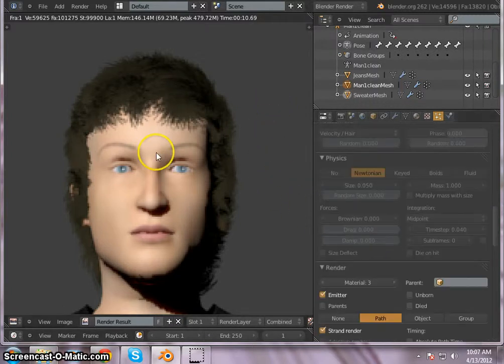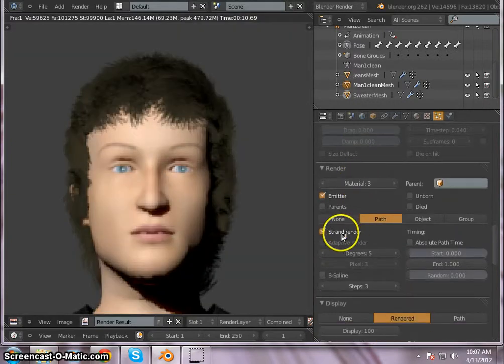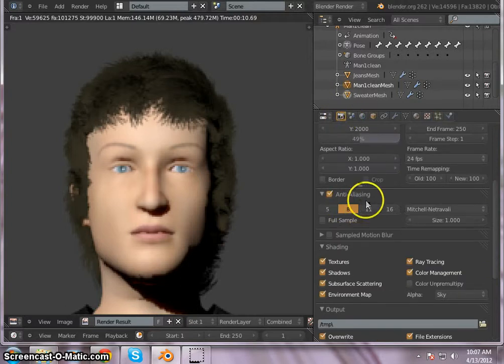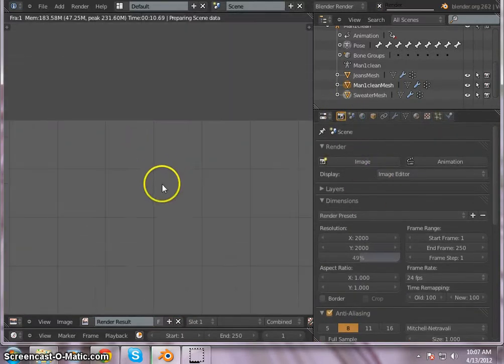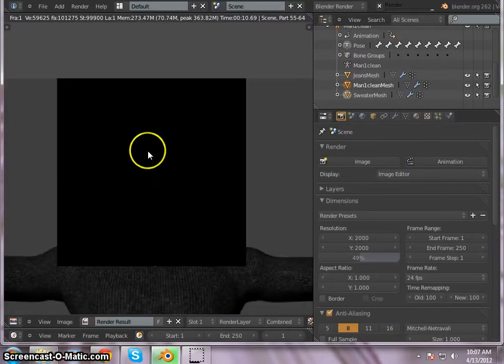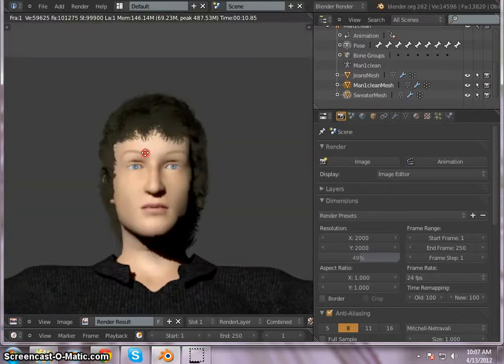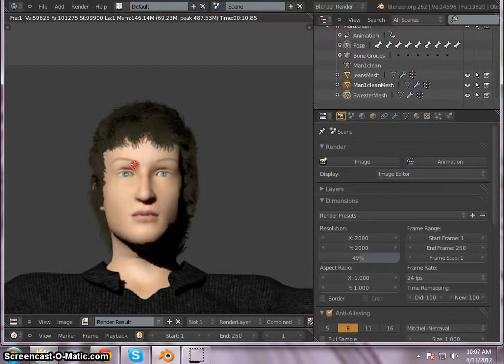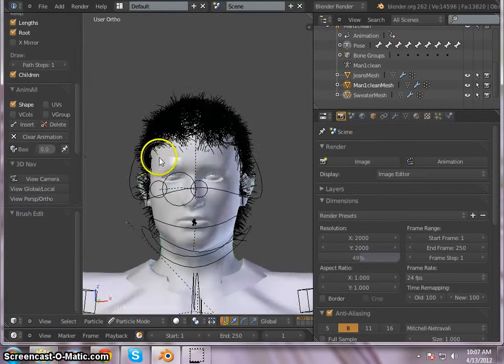Okay. Now, I'm going to go ahead and show everyone what happened when I clicked Strand Render. You may have noticed it was taking me a long time to render it before. What this does is it actually prepares the render for actually just rendering strands rather than emitter particles. Look how much quicker that was. Okay. So that's what we want to do. Go back into 3D view.